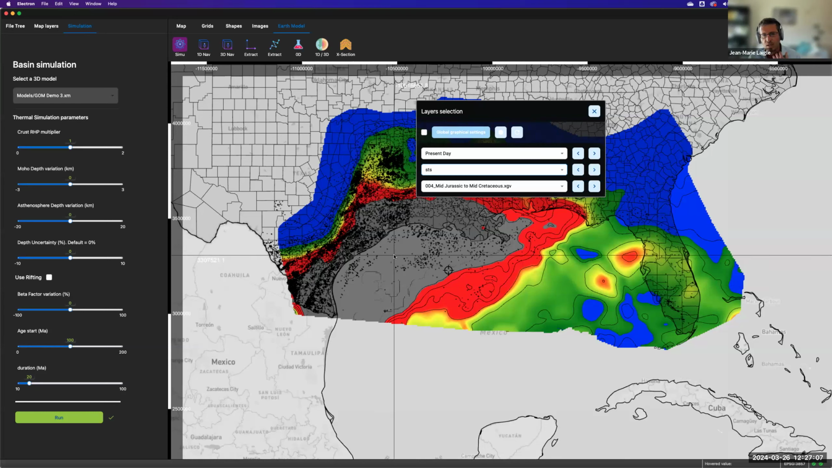For those of you who are not familiar with this color code, blue means that if there were a source rock in this layer, it would be immature. Green means it's in the oil window, gas in the red window, and gray would mean that it is overmature.